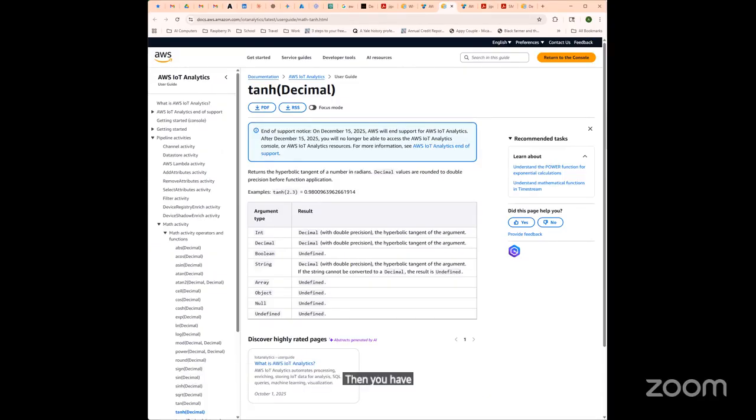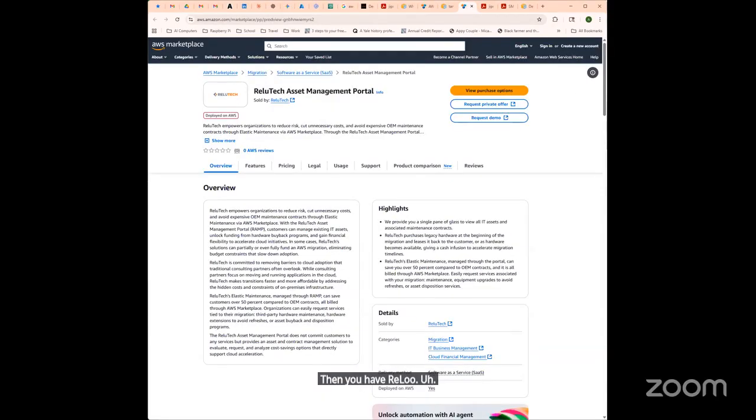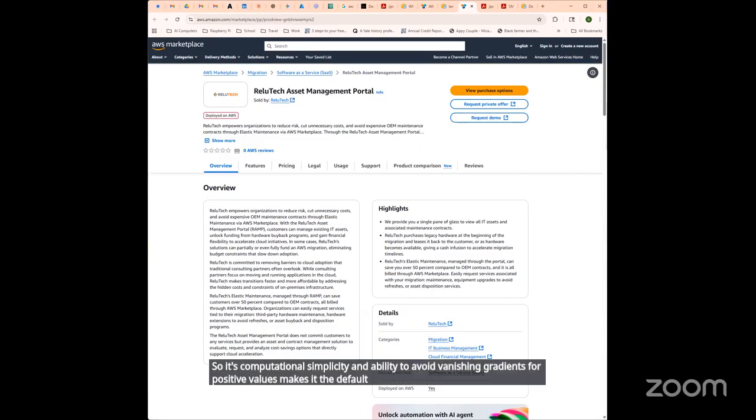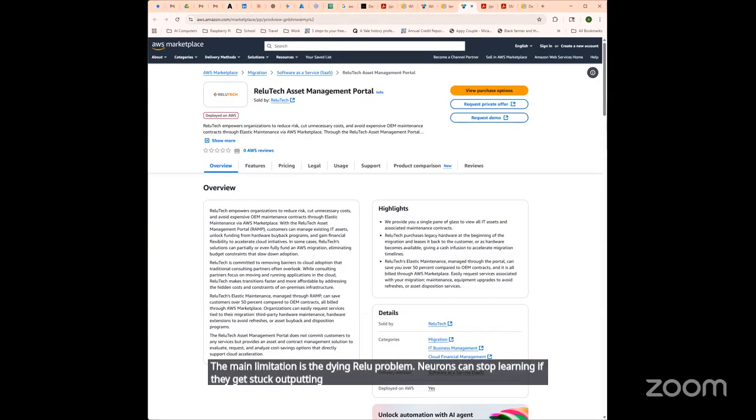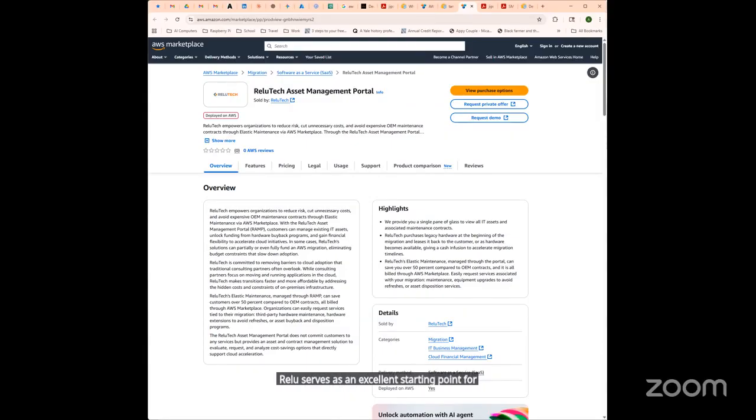Then you have ReLU, which is rectified linear unit, right? This outputs 0 for negative inputs and the input value for positive inputs. Its computational simplicity and ability to avoid vanishing gradients for positive values makes it the default activation in most SageMaker deep learning containers. The main limitation is the dying ReLU problem. Neurons can stop learning if they get stuck outputting only zeros. ReLU serves as an excellent starting point for feed-forward neural networks.